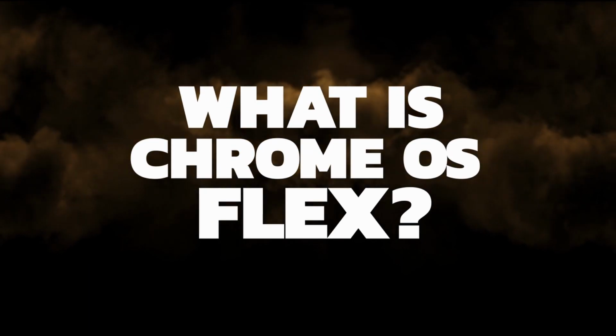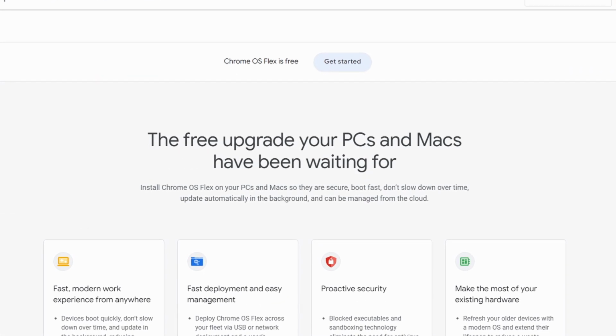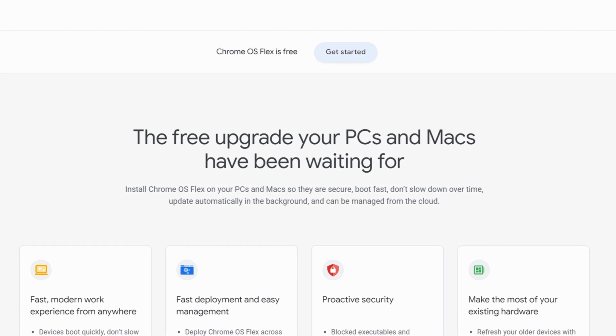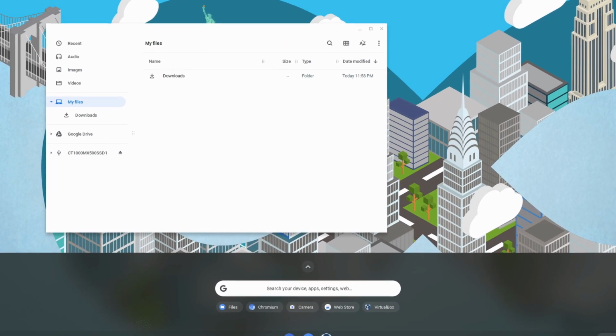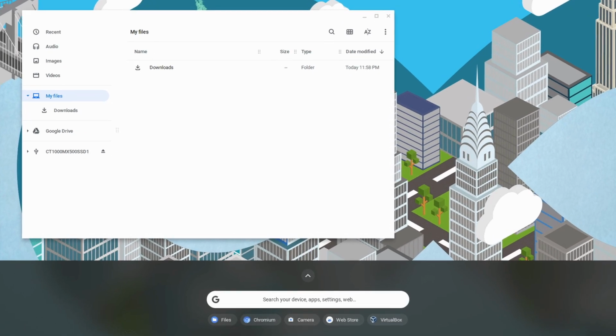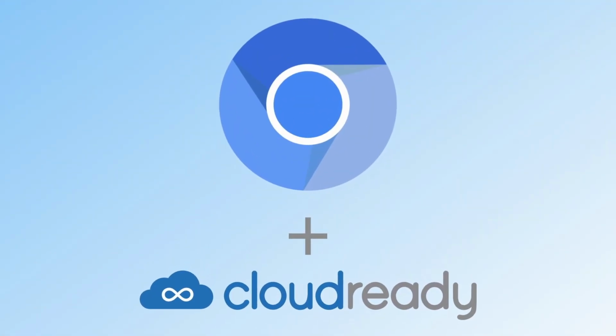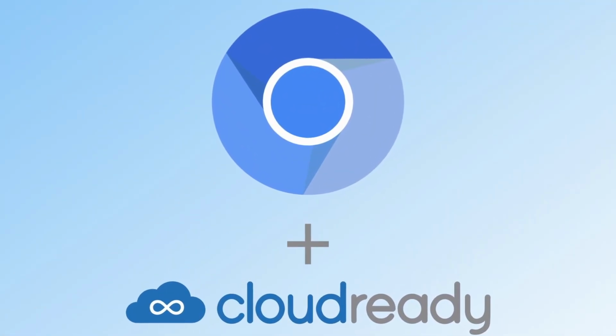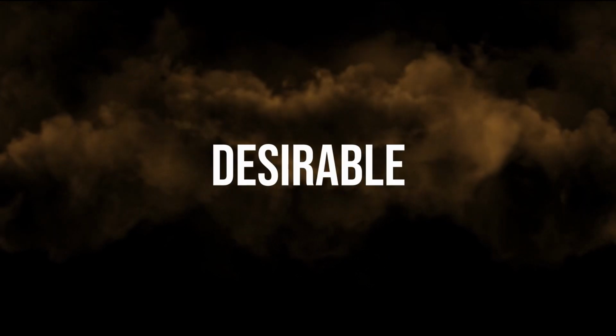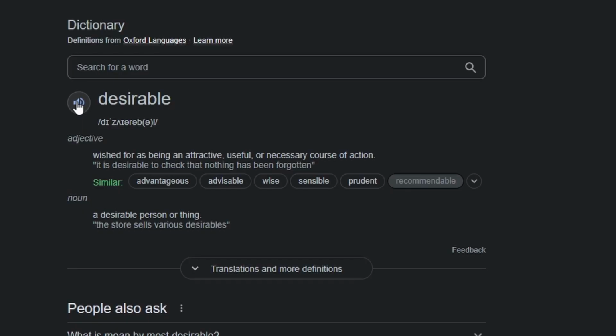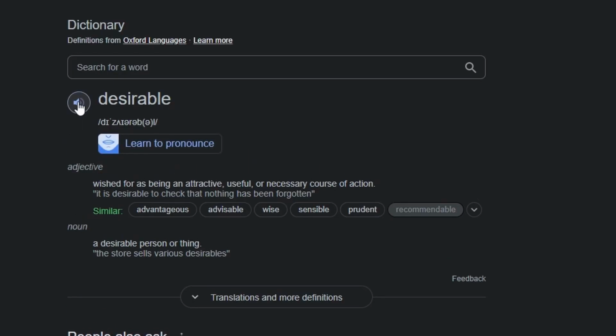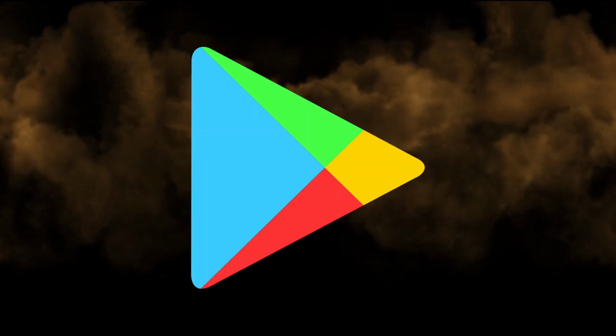What is Chrome OS Flex? It's Google's latest answer for PC and Mac. But for those who don't know, Chrome OS Flex is actually CloudReady in colors. And it will have exactly the same fate as CloudReady. It will be happily forgotten very fast. Why? Because it's missing the most important thing. The only thing that makes Chrome OS desirable. And that thing is the Play Store.